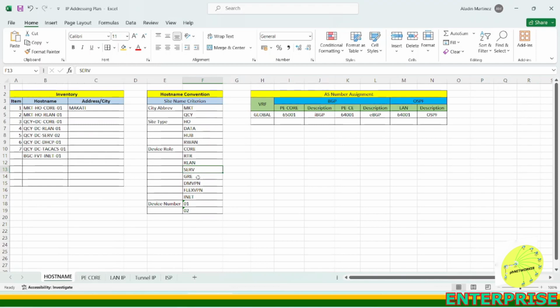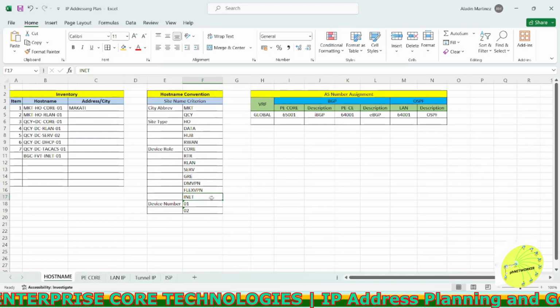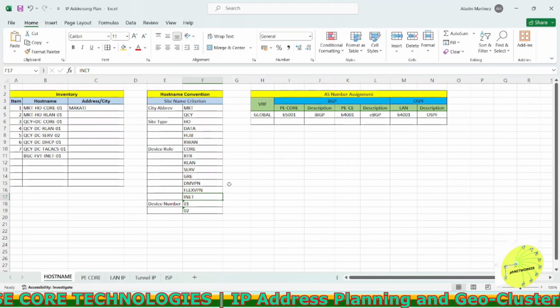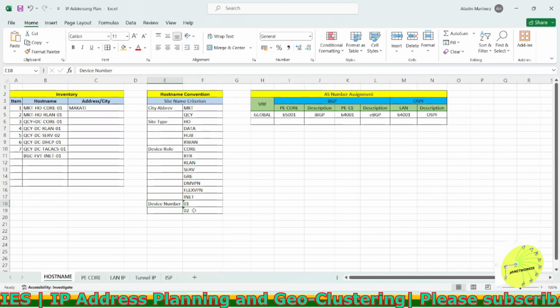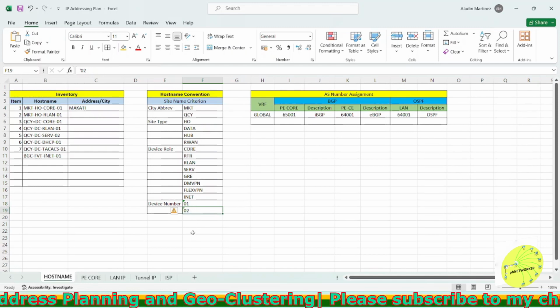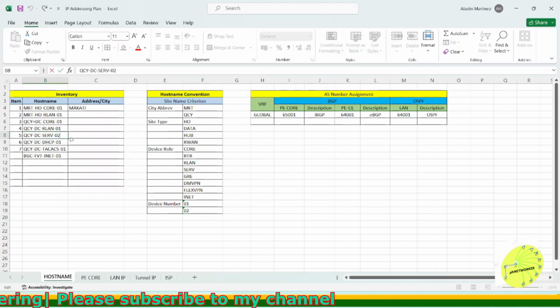Later on we will have GRE, DMVPN, FlexVPN, and we have this INET, so the internet. This INET is the convention for the internet service provider. And then the device number. So if there are two, we will put -2. For this one, serve, it should be 1. Then we have 8 devices.